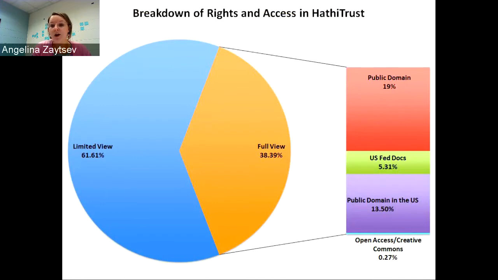such as publishers and authors, to make those materials available in our collection. So 0.27% may not seem big, but 0.27% of 15 million items does come out to about 40,000 items. So that is actually a lot of materials that have been opened through permission.